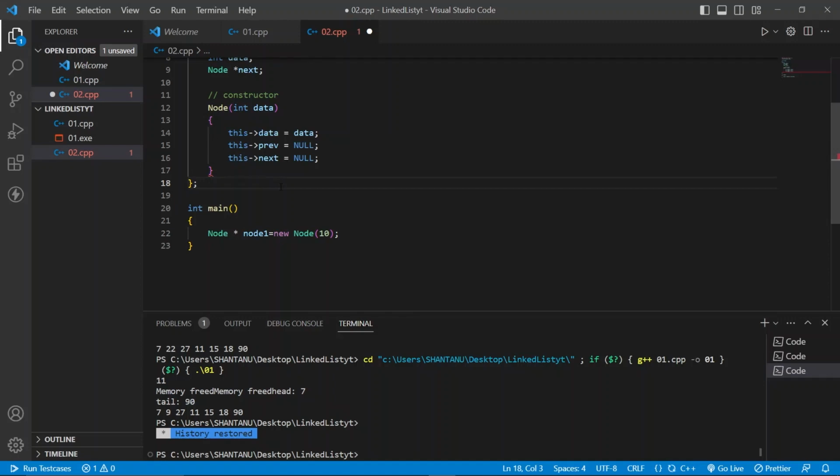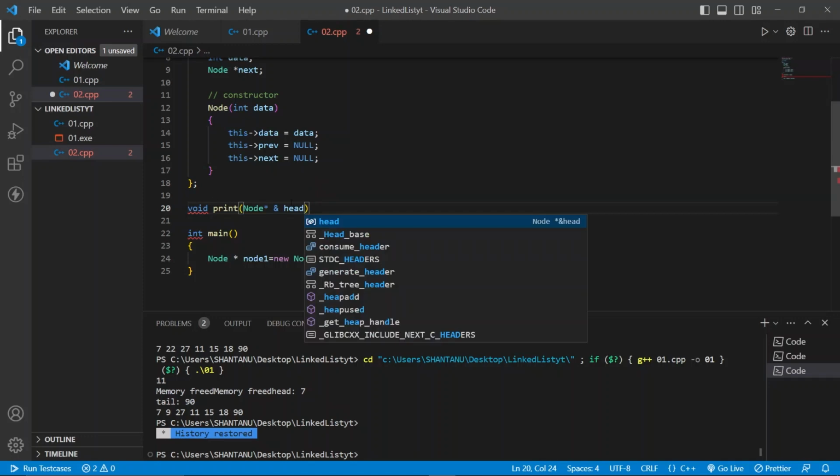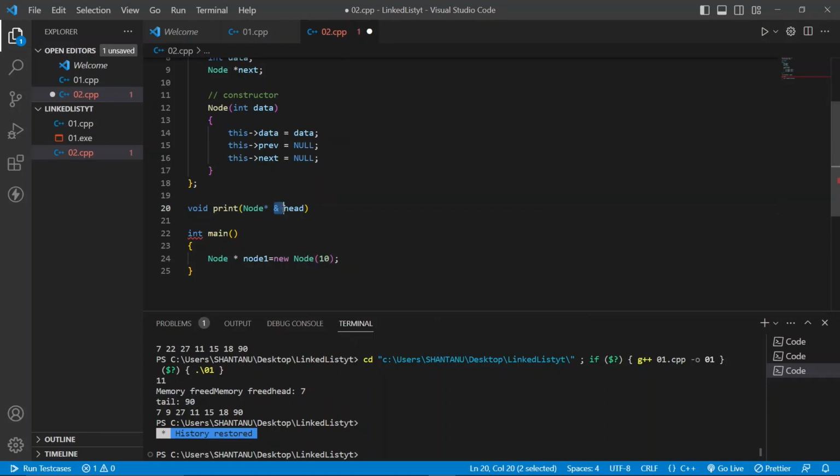So we'll write a print function also. I'll write void print. We'll be passing the head node. Here we are only printing, so there's no need to pass the reference. But while inserting and deleting, we need to pass the reference because we are making changes in the original linked list. Since we are just accessing the nodes, we don't have to pass the reference here, but there's no harm in passing it.